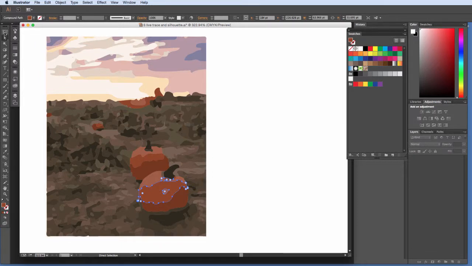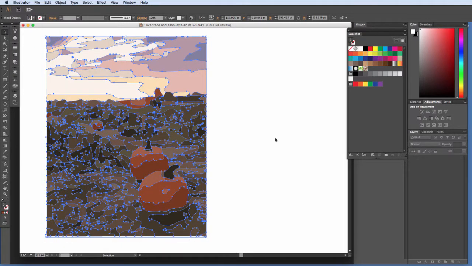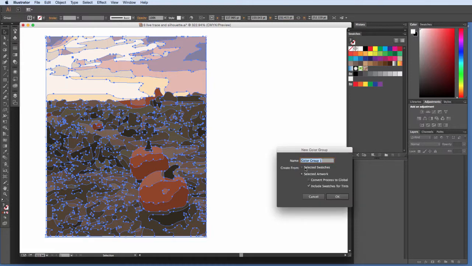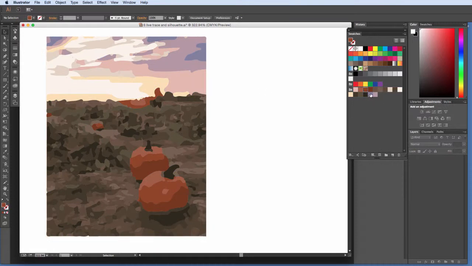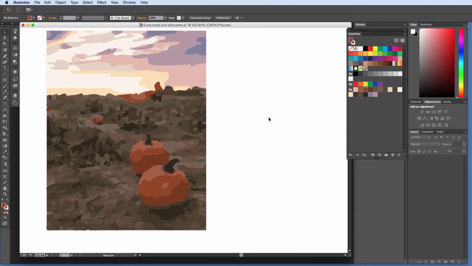But a neat thing to do once you have expanded it is create a new color group based on this selection. I'm going to choose New Color Group, and from Selected Artwork, and I'm going to hit OK. And there are all the colors in this document. So that would be a great source to use for any headlines or any additional artwork.